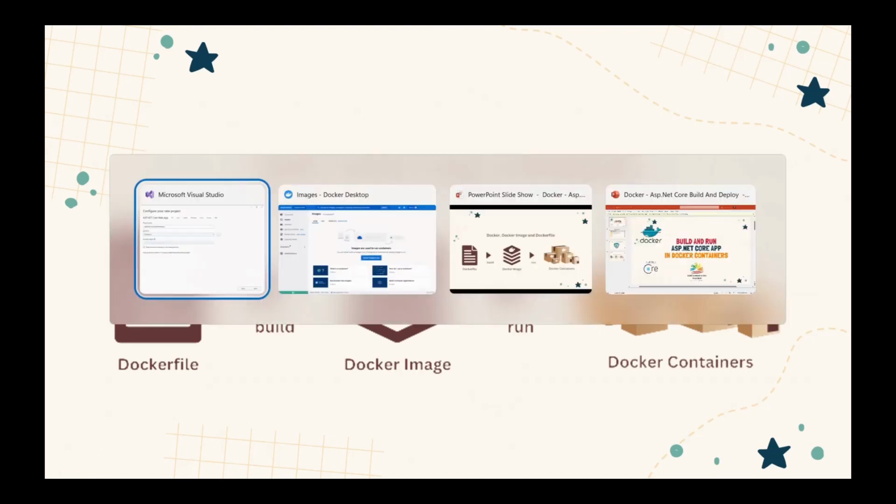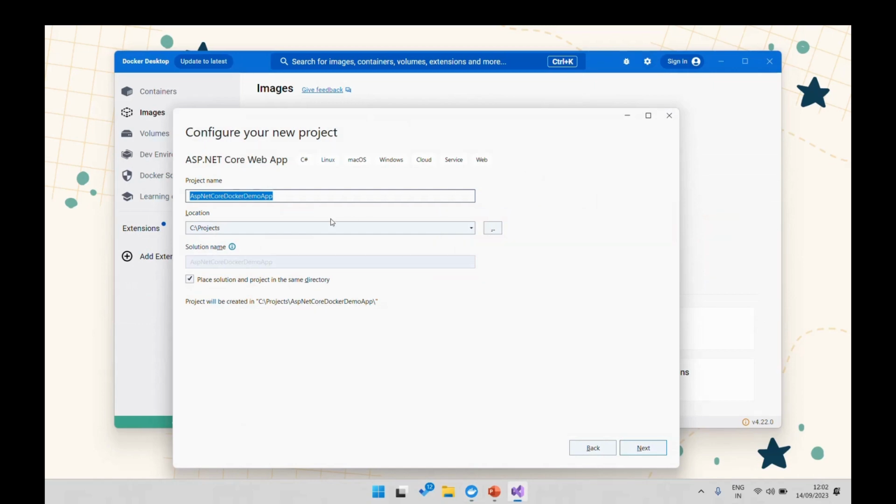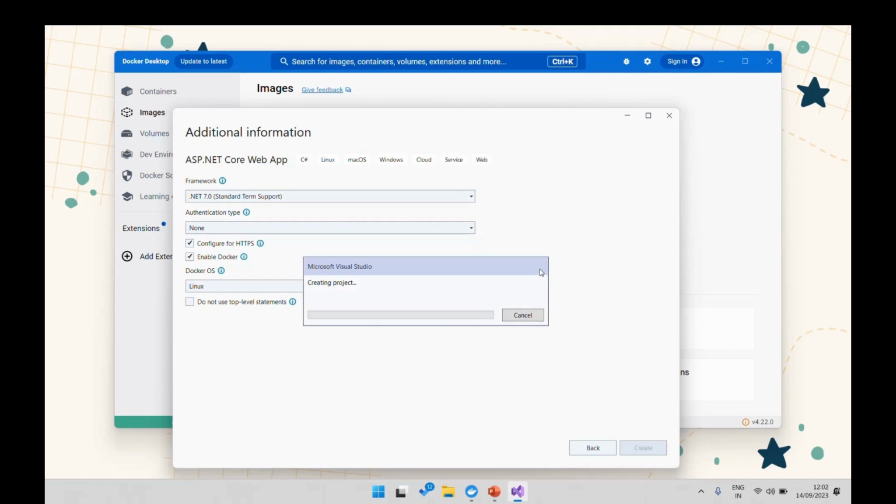Now let's switch to Visual Studio to understand the Dockerfile. Let's create one new application for this tutorial. So I am using .NET 7.0. I am enabling the Docker option and using the Linux OS. Click on create. It will create an application for you with all the initial and default templates that we have for the Dockerfile.